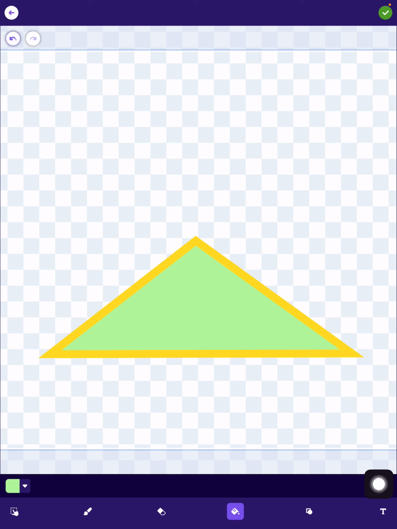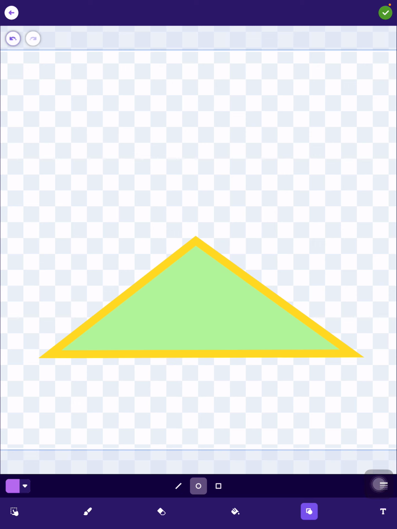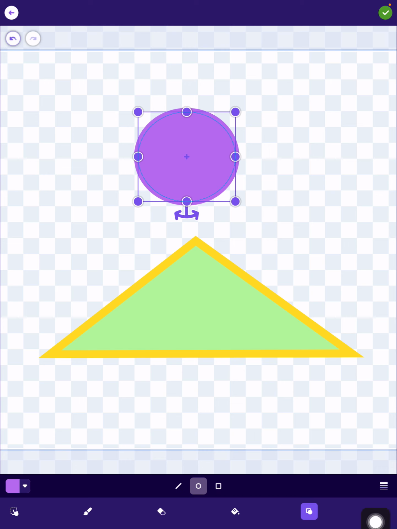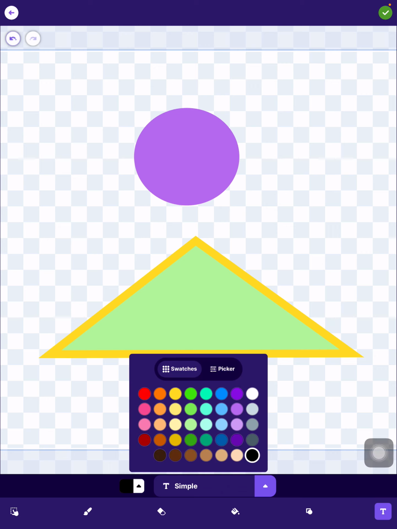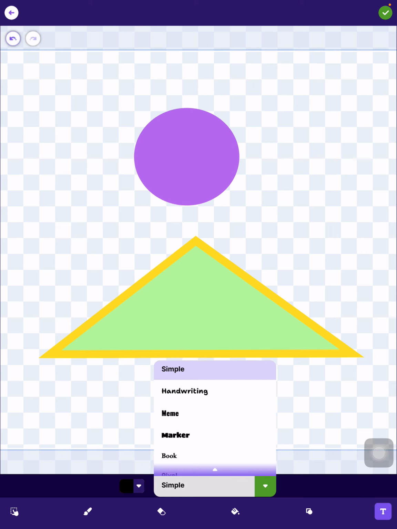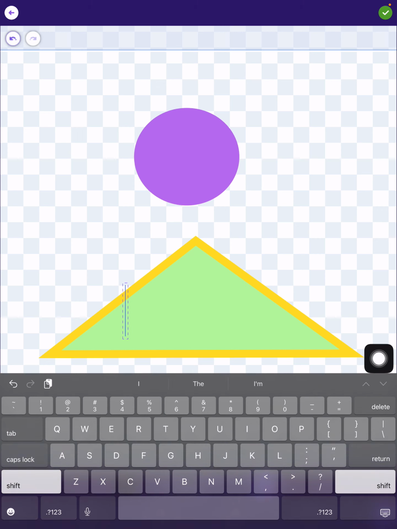You can draw other shapes with this as well. Remember to switch your color over. Let's do a purple circle. Okay. And then over here is the text tool. You can change the thickness of the line, by the way, right there. And here is the text tool. So if I hit that, you have to select a text color. You can also select a font style. And then you just put your cursor wherever you want the text.